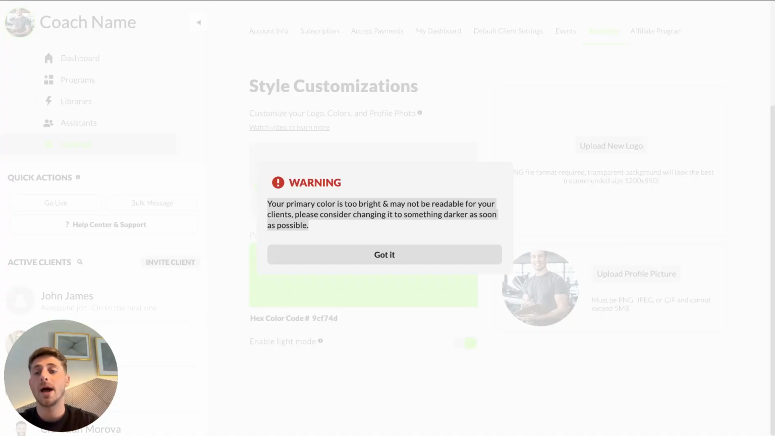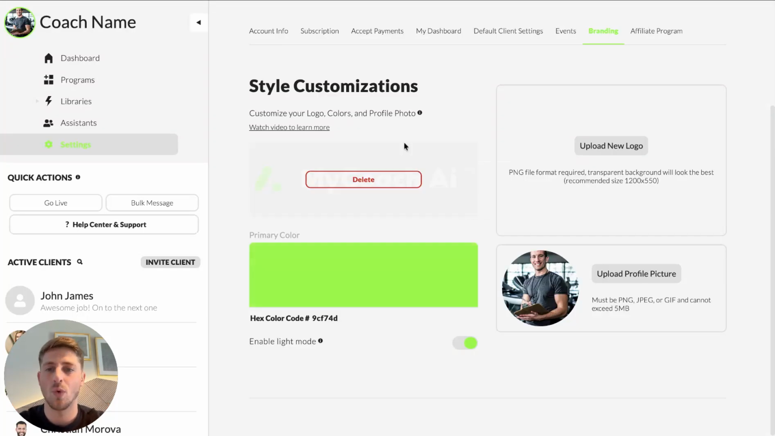So please keep this in mind. You have the ability to choose both, but if you choose a light primary color and then choose light mode, it can make certain elements harder to read. So it's better if you choose light mode with a darker primary color. Or of course the inverse of that, which is you keep it on dark mode, but you choose a lighter primary color. That's what we 100% recommend doing. And again, the system will warn you about that.